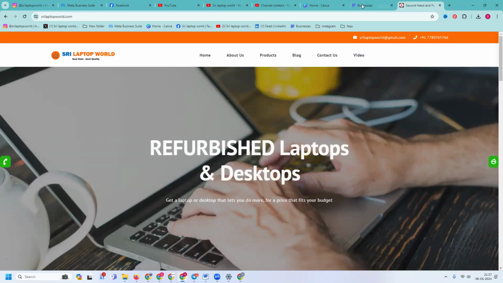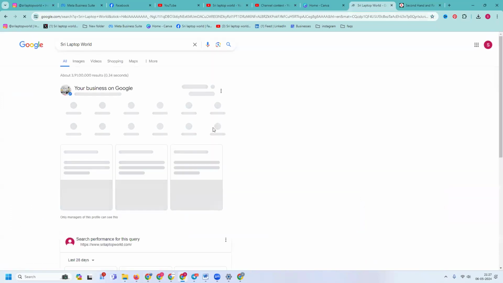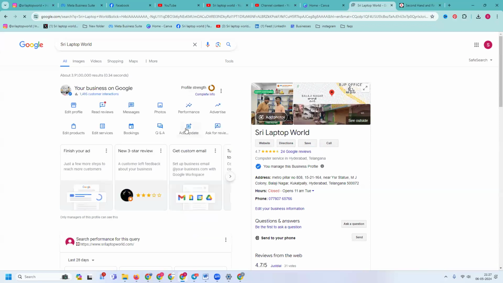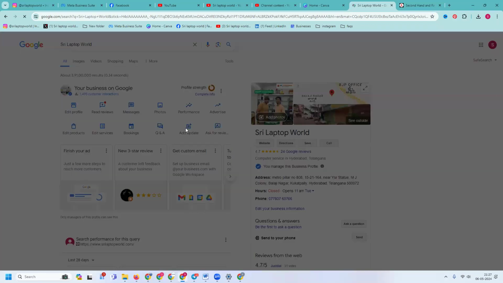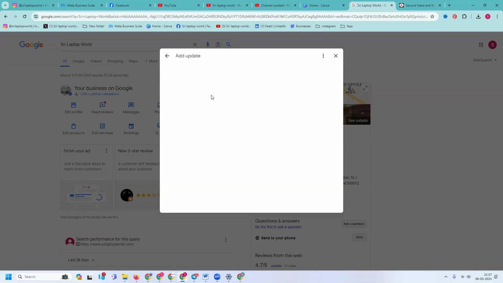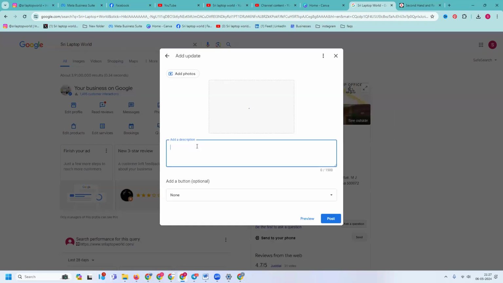Here I'm using it for my Google Map location. Just click on my location. When uploading content, we can use the option called add update. Click for add update. What are the photographs? First of all, you can upload the photograph here.